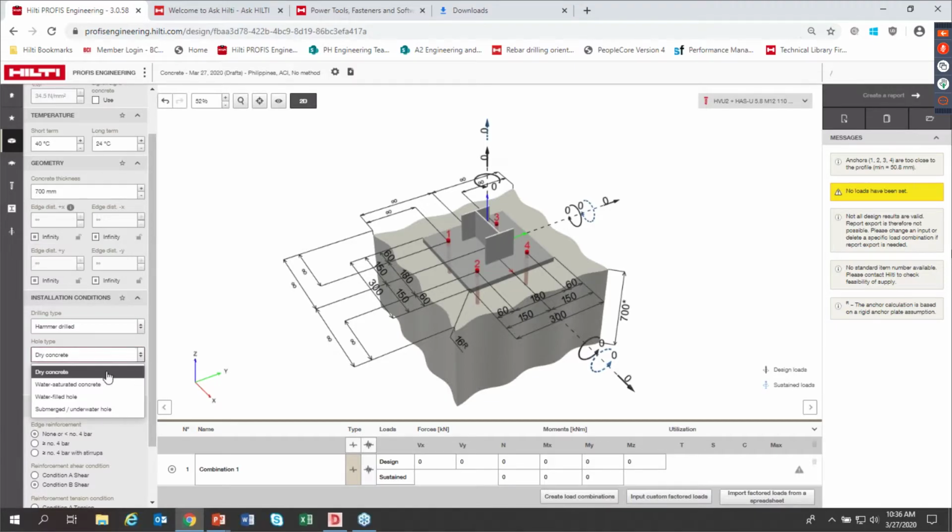Then for hole type condition, as per ACI, the post-installed anchoring must be at least 21 days age of concrete. So it will be considered as dry. So if the connection is less than 21 days, you can use water saturated concrete condition. So the Profis engineering can also calculate water filled holes, submerged and underwater hole.